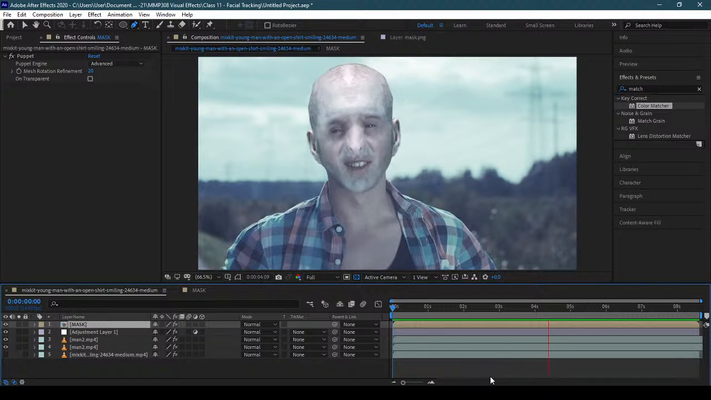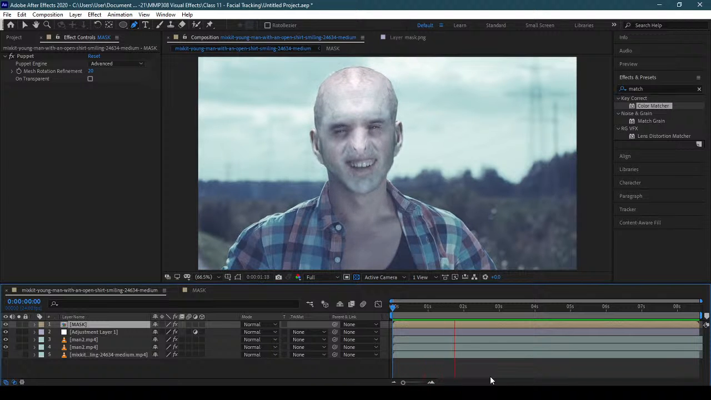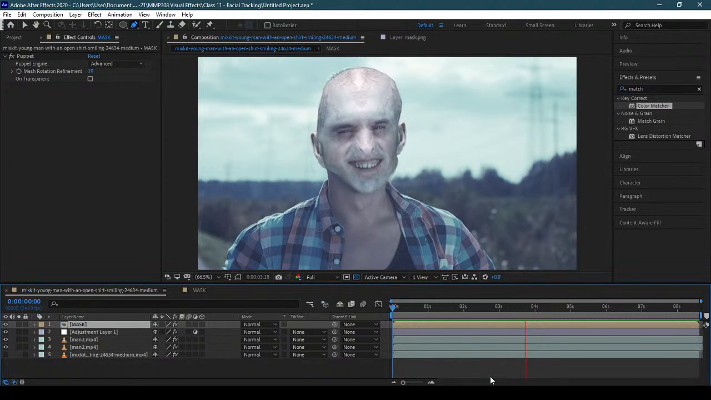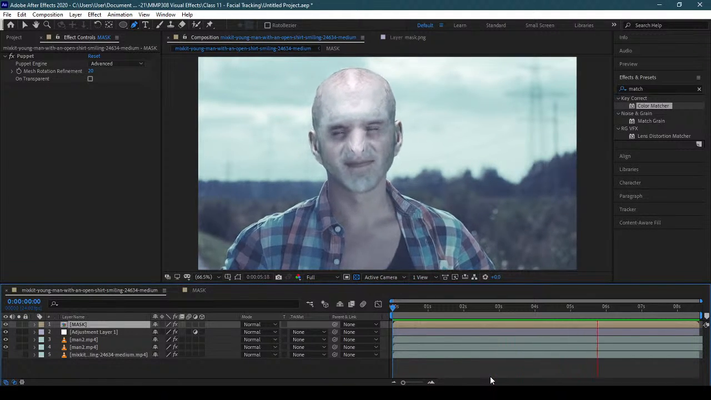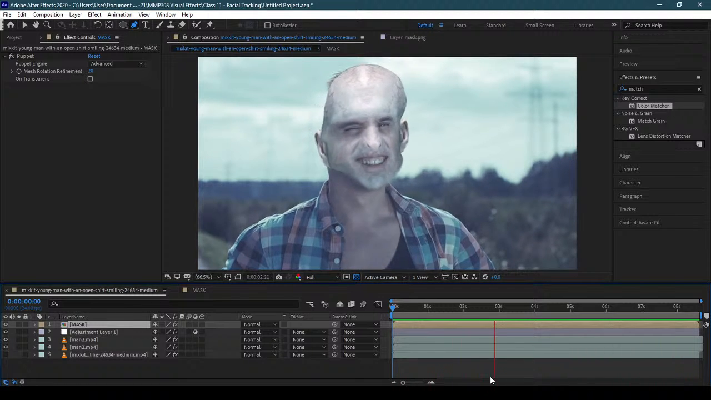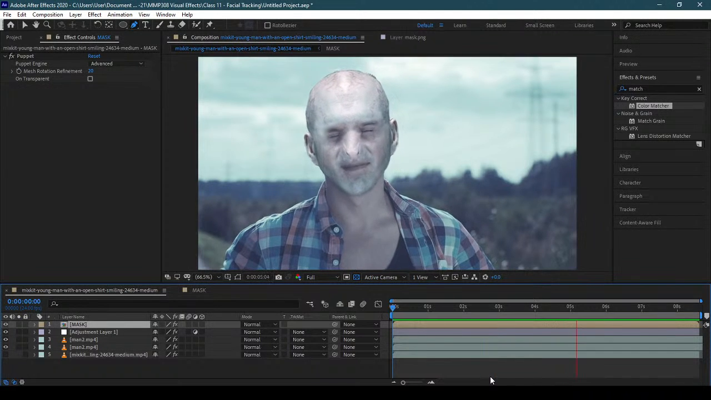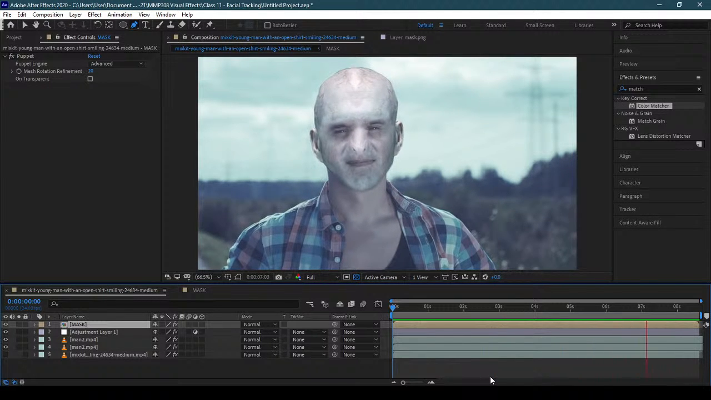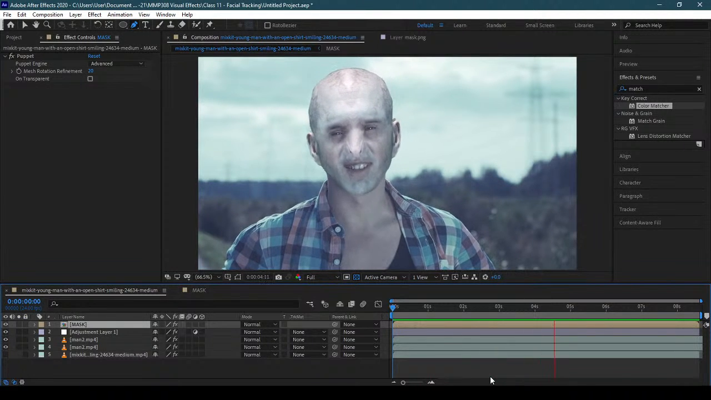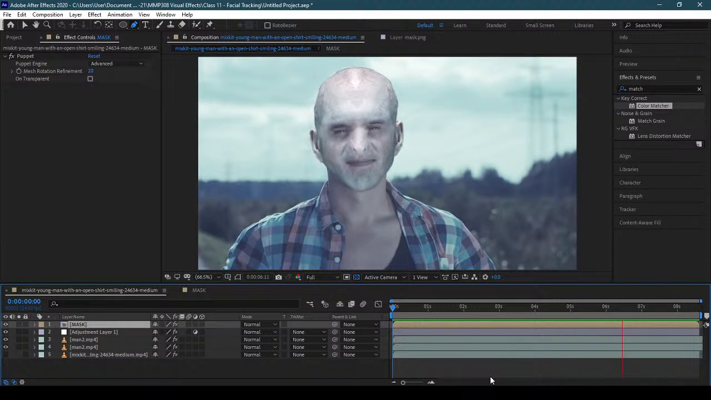Okay, is everything clear? Any questions so far? If any one of you has some questions, anything? The key over here is that the less your face moves in three-dimensional position, the better it will look. So try not to move, or ask your actor not to move a lot, because if he moves a lot, then you will have this issue.